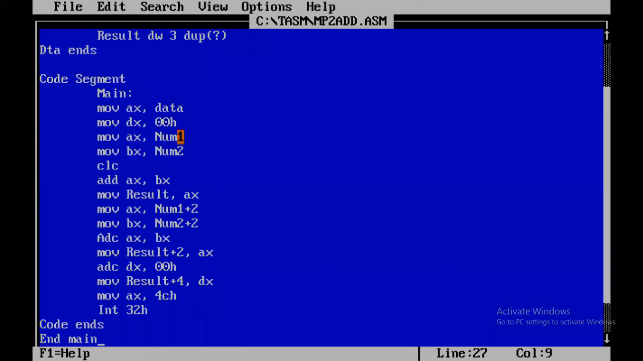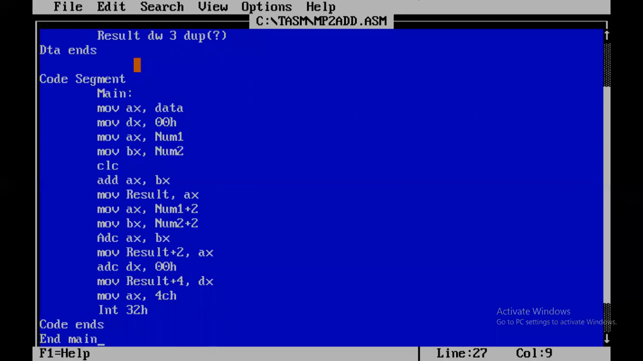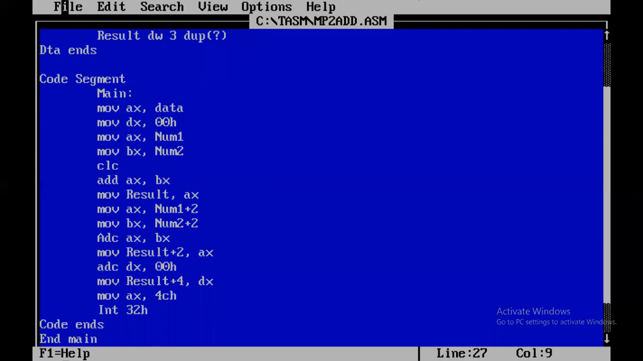You have to type this program and go to File. In that file, you have to save the program. The program name is microprocessor second program edition. Okay. So this is the save. After that, you go and exit.